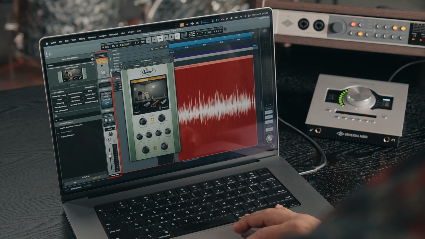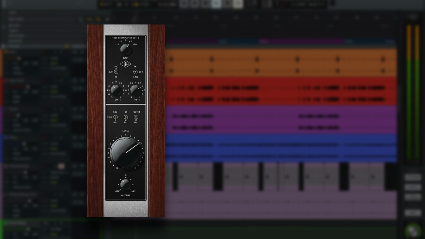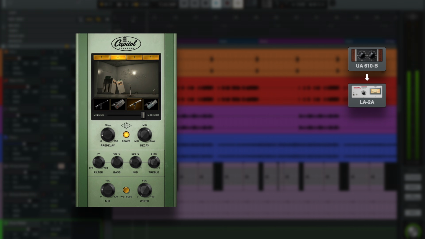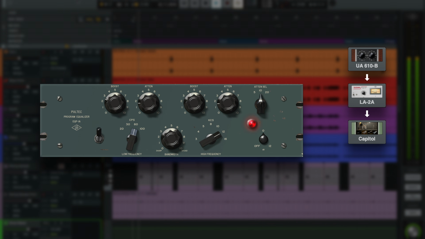all play a role. For example, a basic plugin chain for vocals might include a preamp like the UA610B for analog tube tone and color, a compressor like the LA2A to control volume and add presence, and a reverb like Capital Chambers to give a sense of space and depth. If you want to change the tone further, maybe to make it brighter or less boomy, you might also add an EQ like the Pultec EQ P1A.